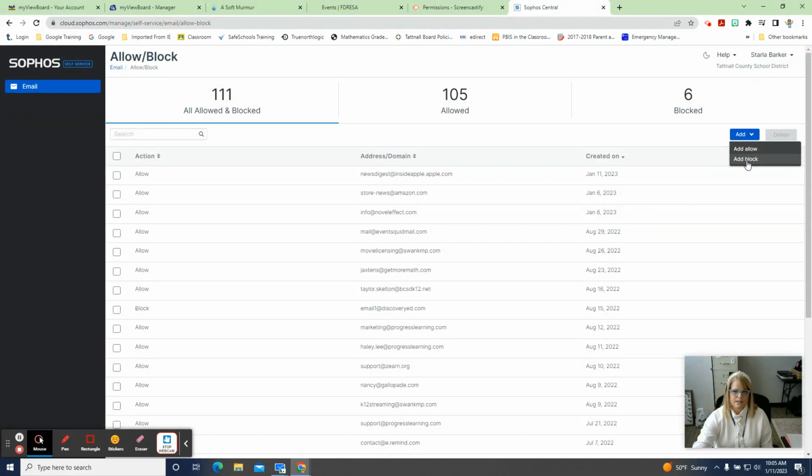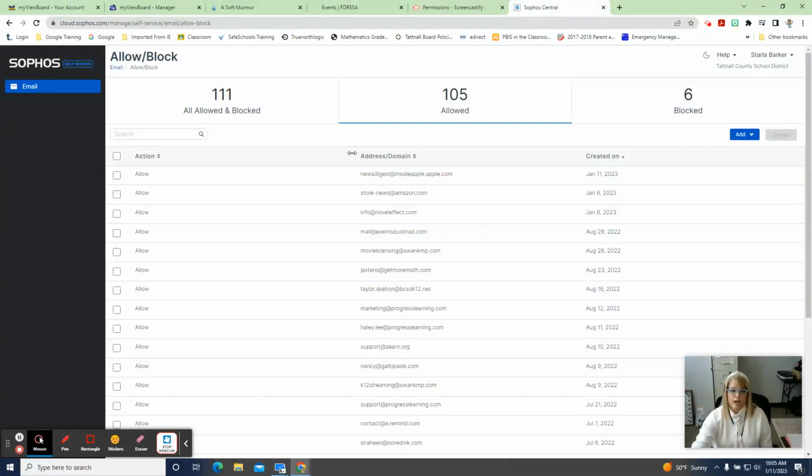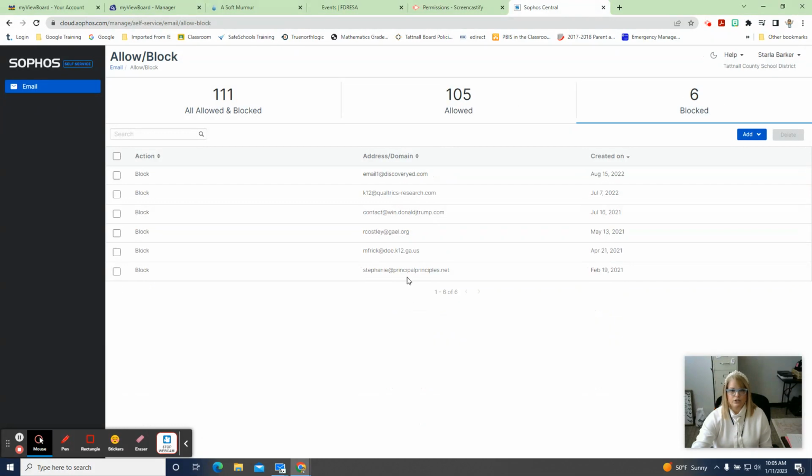If there's a site that just keeps coming through your email and you do not want it to come through, then do add block. Once you do that, it would be in there. Then you can go and see which ones you have blocked and which ones can come through. And if you're not getting an email, go look at your blocked list and see if you need to add those back.